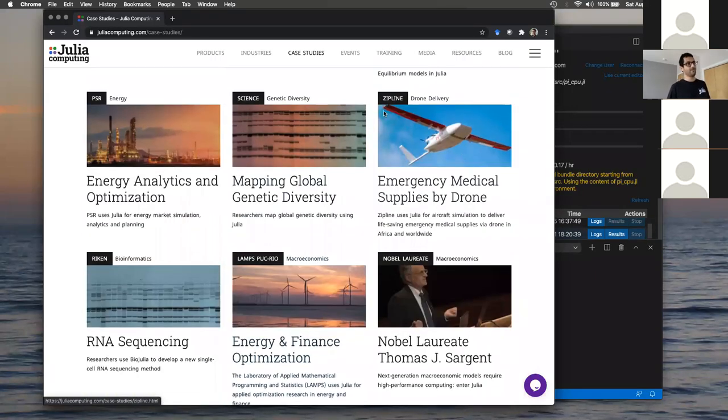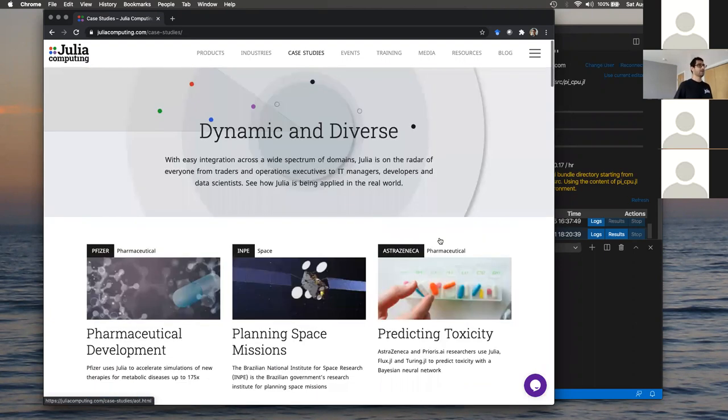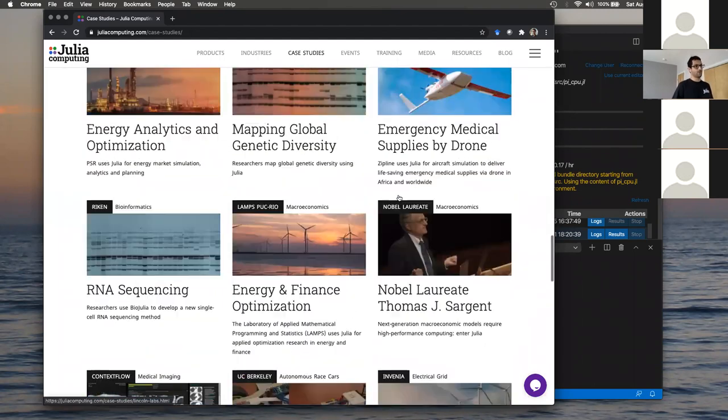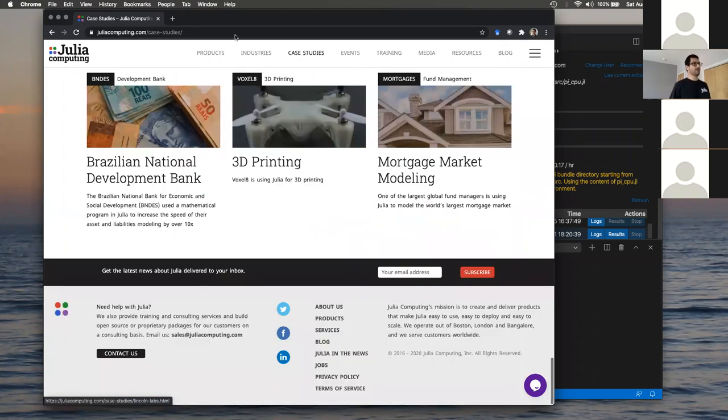This one is one of my favorites, the Zipline drone delivery, where this drone is used in Rwanda to deliver blood by flying about 40 kilometers. It's just fantastic. This entire drone design has been done in Julia itself, and there's a talk at JuliaCon for it. Okay, so these are some of the case studies for those of you who would like to know more about the use of Julia in the enterprise.